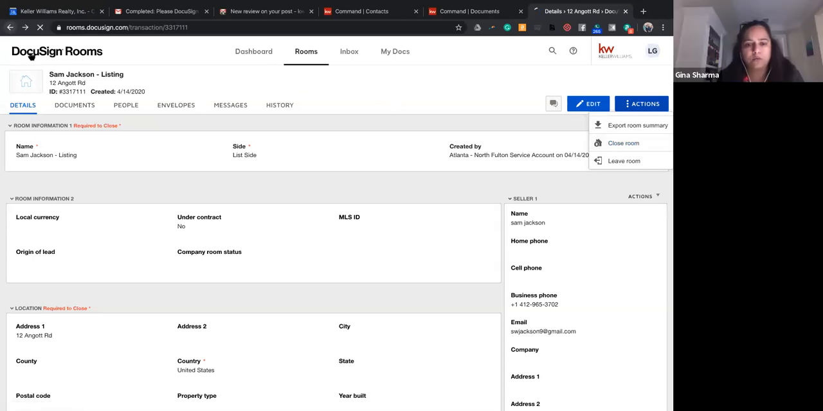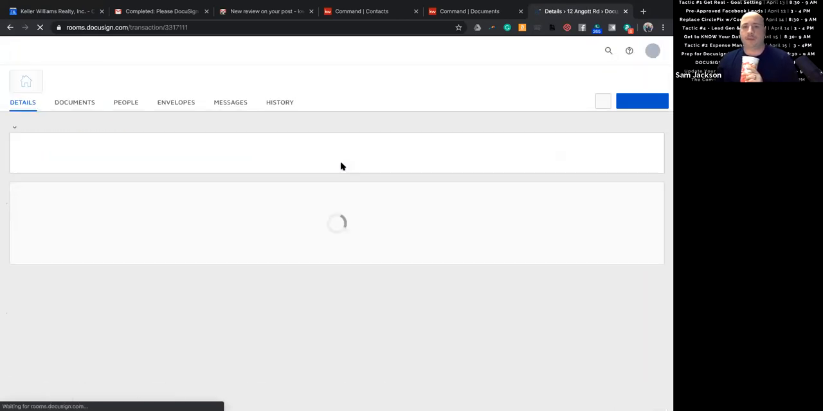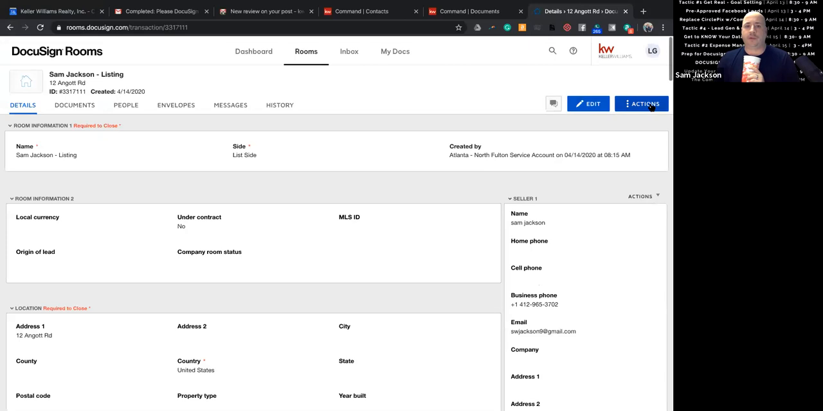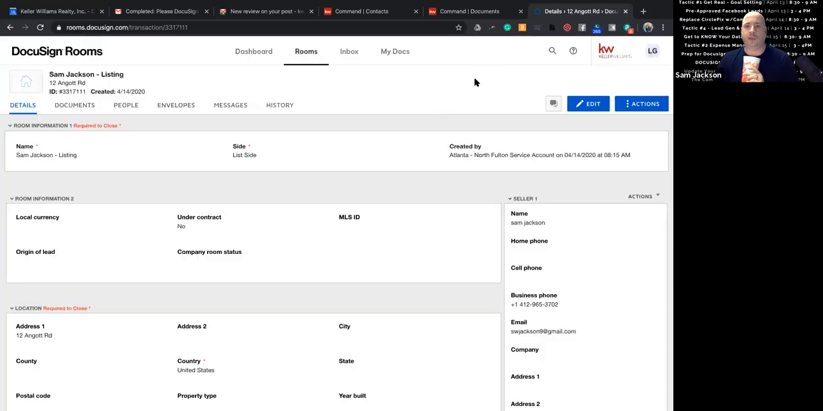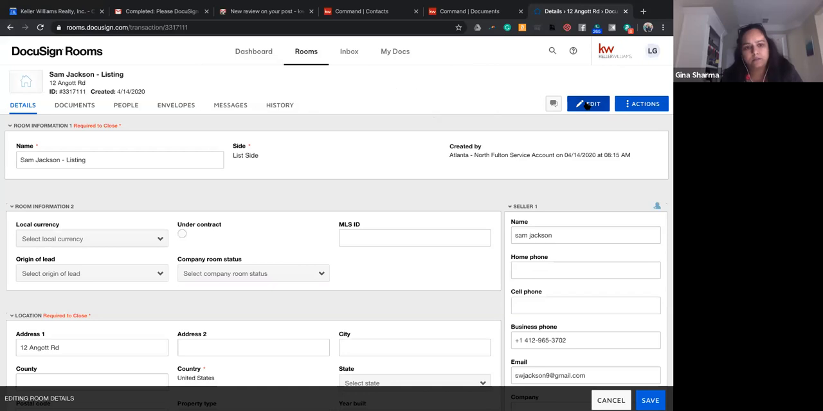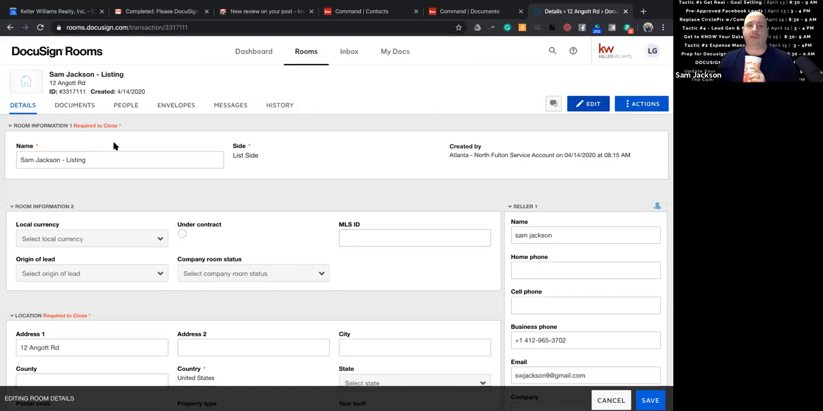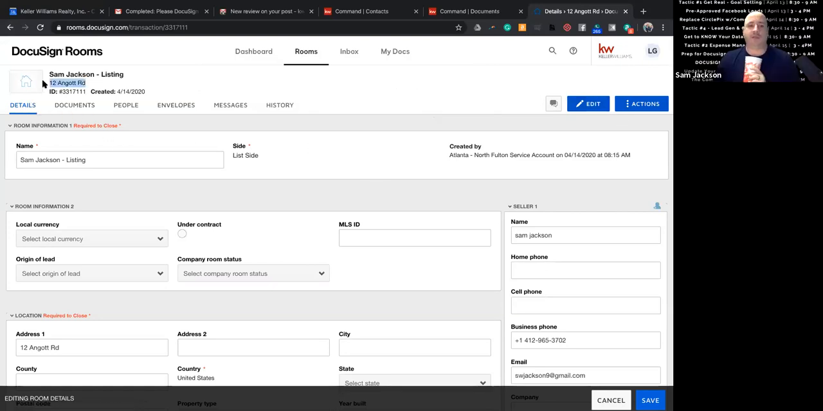What if you leave the room? Yeah, so I guess if you click on, this is one for 12 Ingot Road. Click on the room and leave the room. Okay. You own more than one document. Let me think about that. What is the edit piece of it? That's the details part of the tab. If you scroll down, there's nothing else. Well, I'm on details, so that's why. Let me see if I can.